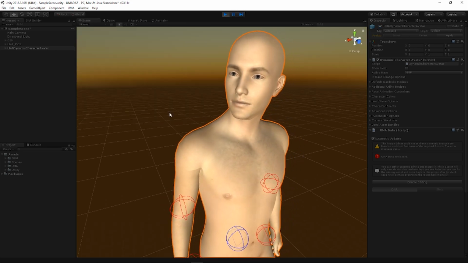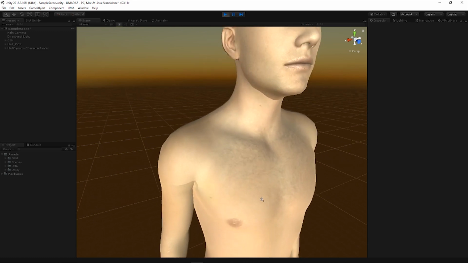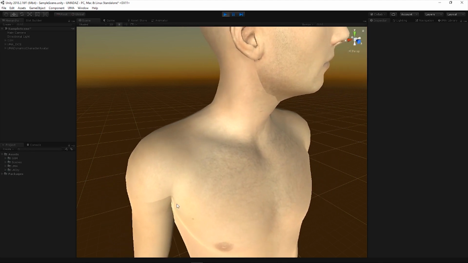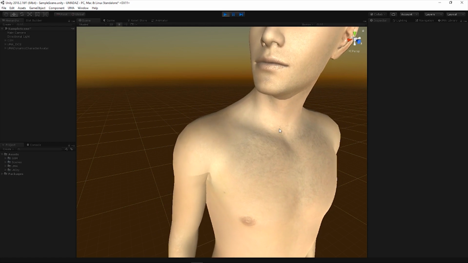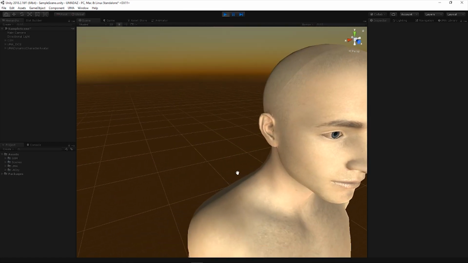If I go into the scene view, what you should see, I'm very careful with my zoom here, is a nasty seam where the body parts join, and there's the same thing going on under the chin there. In fact, if I just have a look up here on the head, this looks awful.